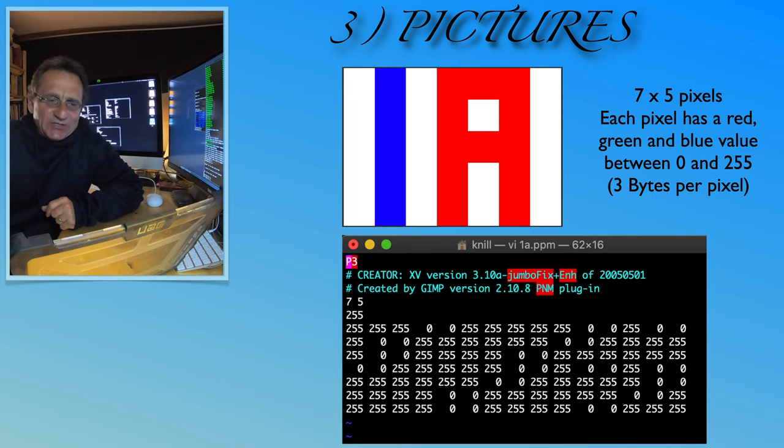Another example of pictures. If you look at a picture like here, a 7x5 pixel picture, then every pixel has a red, green, and blue value. And here I also wrote the picture as a file, as a PPM file. This file has a very simple structure. It first tells how big the array is, 7x5. And then the range, 255, that's just one byte. And then it gives the color in triples.